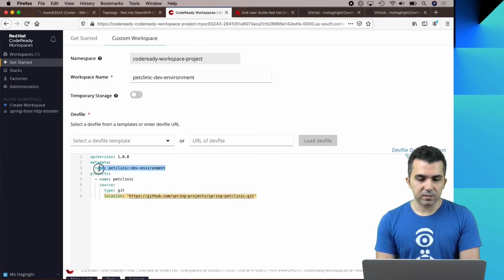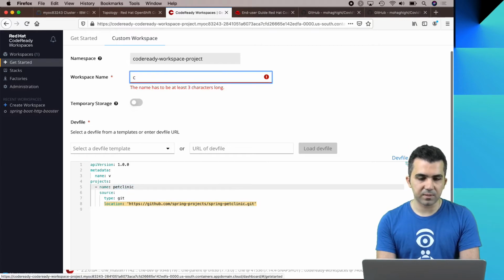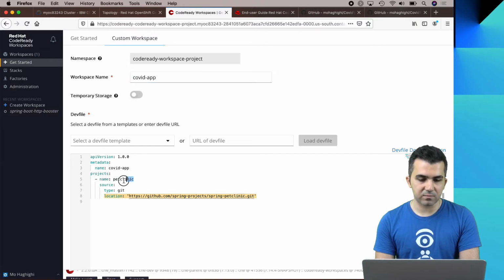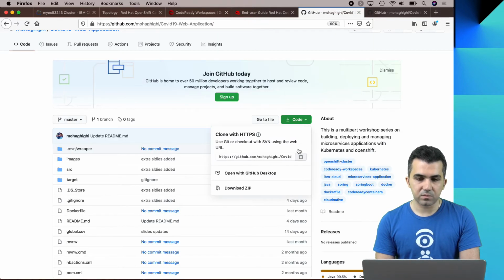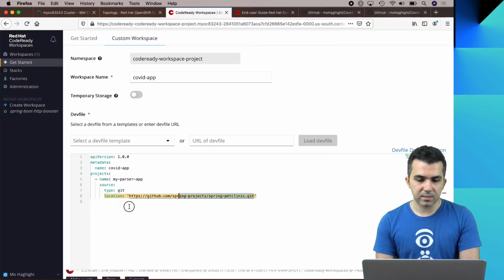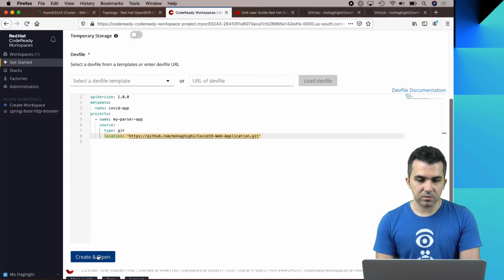And I'm going to call this my parser app. It basically changes this one in here. Let's keep it as COVID app actually. COVID app, I'm going to call this my parser app, and then the git is going to be my git repo here. Let's go back, and then here. So that's all. Let's go ahead and create it. So you see I've basically defined my project.